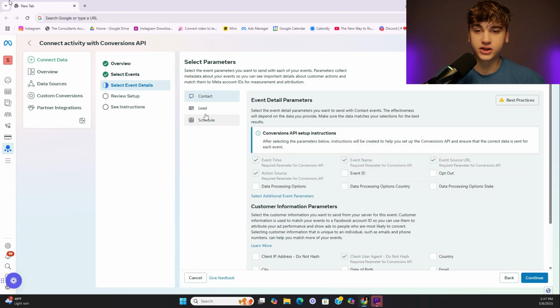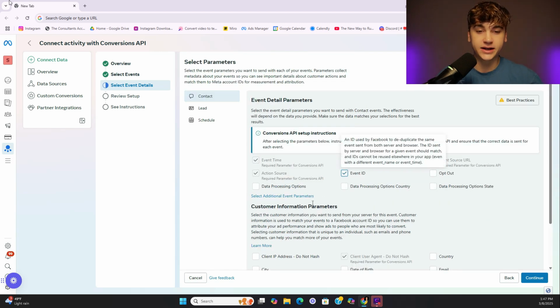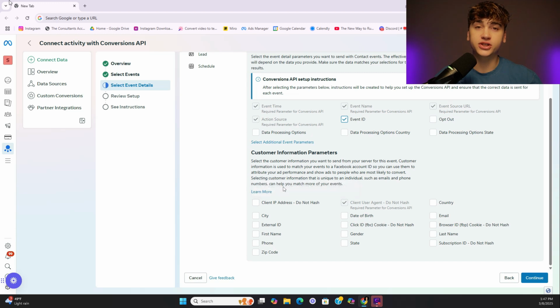And then for each one of these now, we are literally going to check everything. That's because we need to make sure that we're getting as much data as possible to give back to Meta, because this is just going to help the machine learning to fully optimize and understand what we're going for. So starting off with contact, click event ID, and then I want you to literally go through and check all of these. All right, so we got all those checked.